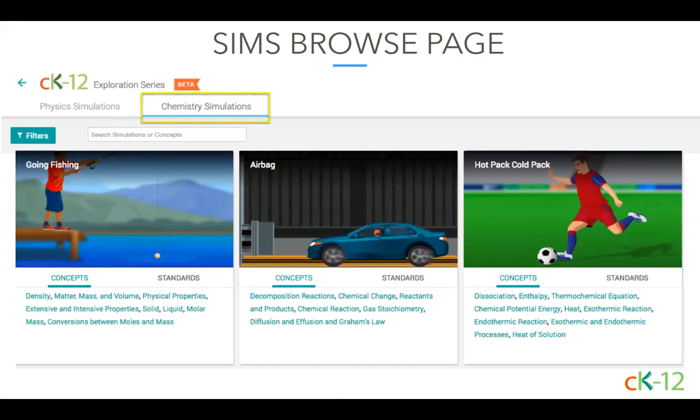The first one you're looking at here on the far left is the going fishing sim. And this one's just real fun. I like this sim. Students can use it to explore what makes an object float or sink. And then in the middle, the airbag sim allows students to investigate the chemical reactions that cause an airbag to inflate. And then on the far right, the hot pack, cold pack sim provides just a really nice everyday model for students to associate with exothermic and endothermic reactions.